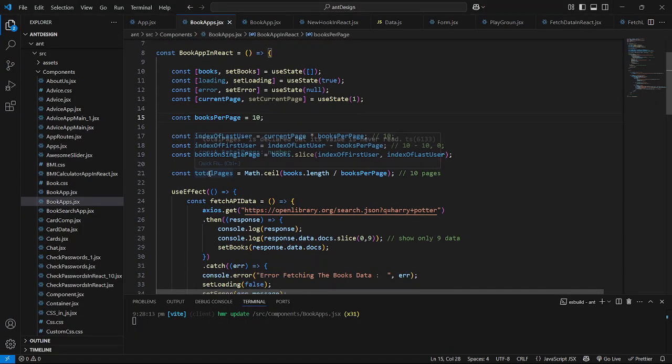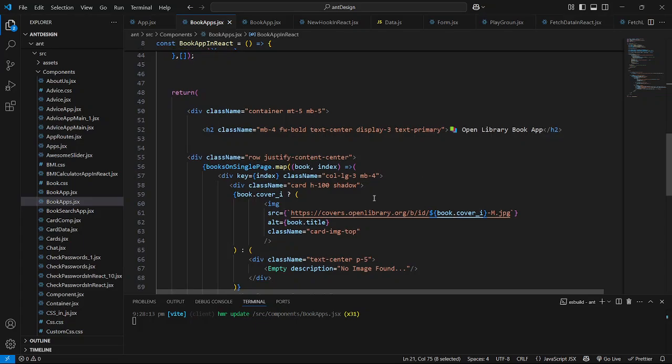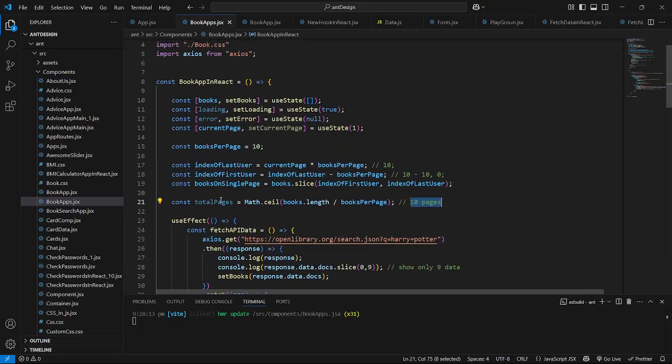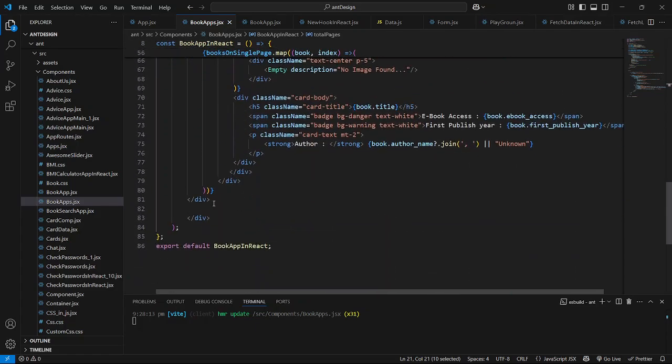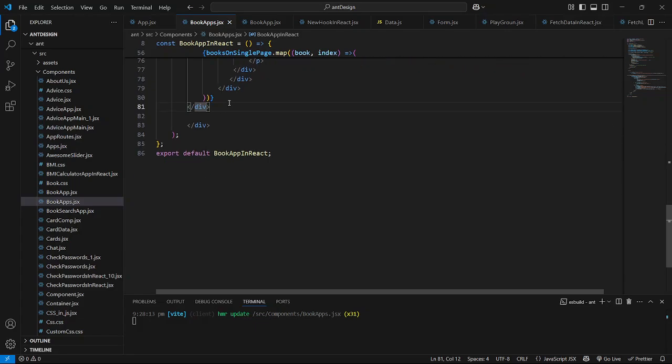So now copy this total page variable, and now we will get total 10 pages. So we have to now create the pagination button as well. I am going to do that now using this total page variable name from here. So copy it from here, and below this I am going to write the code for pagination. So I'll just create one div.